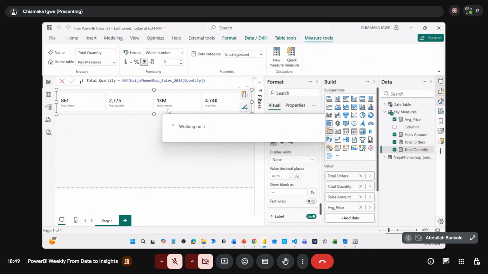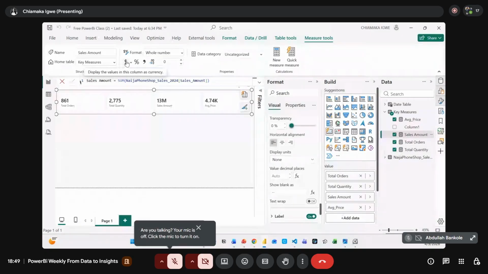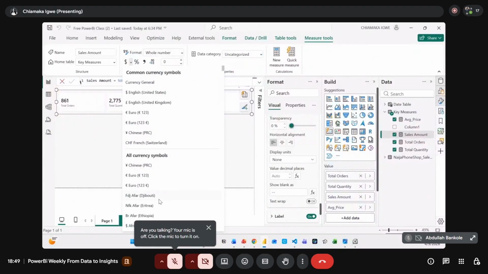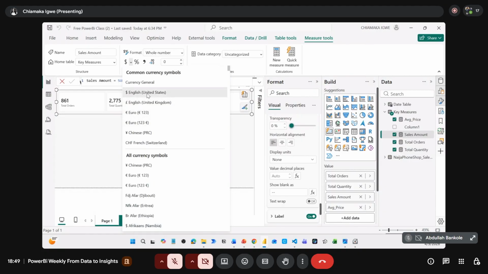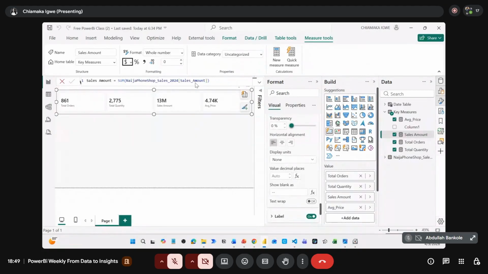Next is on the sales amount. I want it to have the currency symbol. So for that, I'll click on the sales amount measure and change it to currency symbol of USD. But there are other currency symbols. You can search for any currency symbol here. But I want it to just be United States dollars.